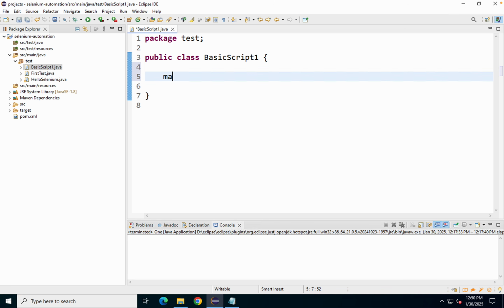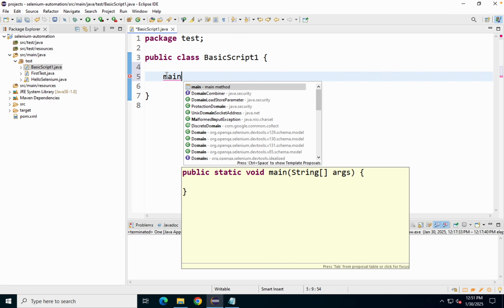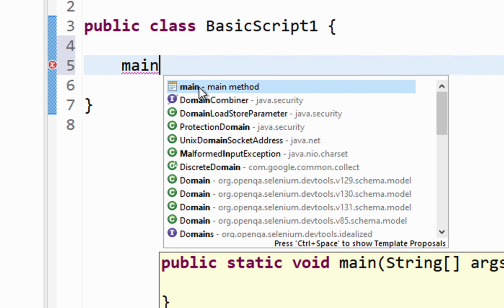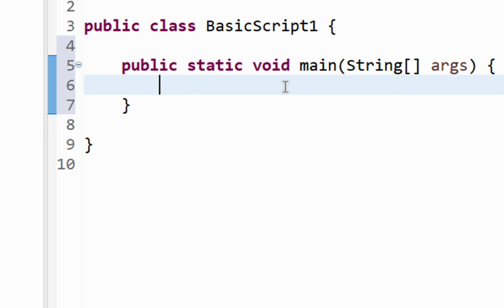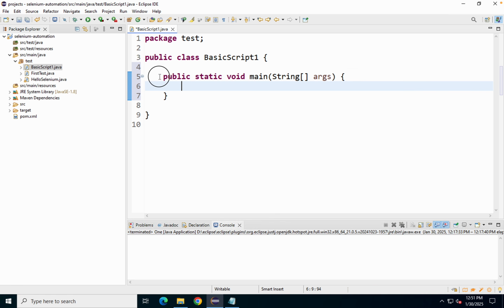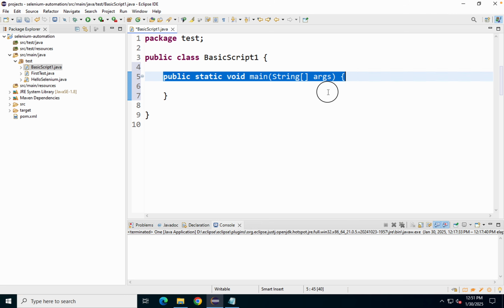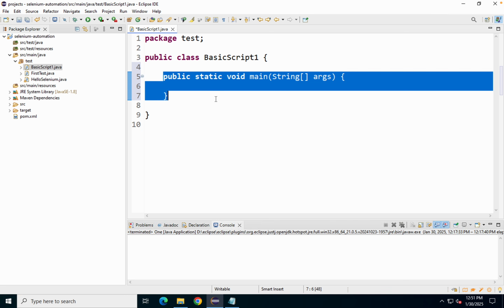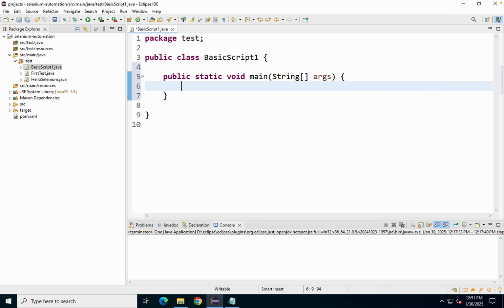So we have to create a main method. You can say main, and when you press Ctrl plus space on your keyboard, you will see this main method auto completion. I can just click here and this will complete the declaration of the main method, which is public static void main, and this is how you create it. You can manually type as well, or you can just say main and then press Ctrl space on your keyboard and auto complete. Okay, now we will start creating our script.